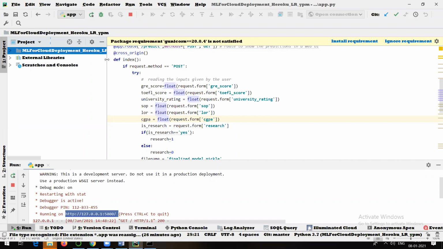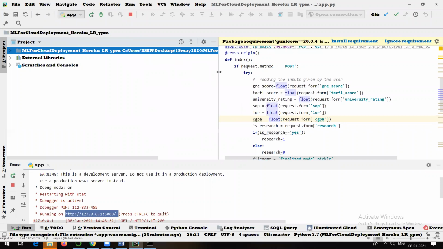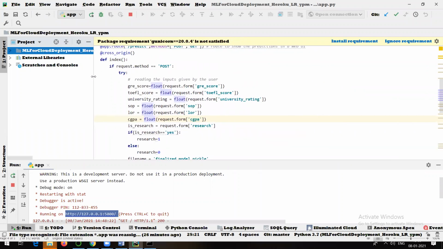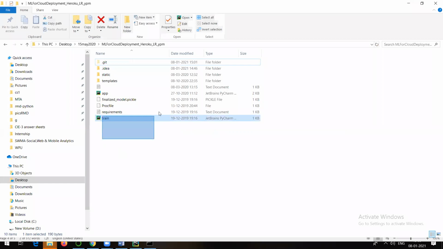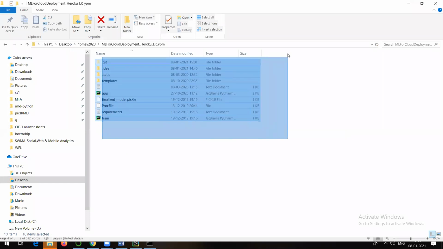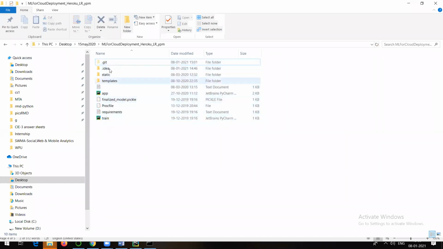Once I upload the video for this session, I will be giving you this particular folder as a zip file. Your job will be to unzip it. Once you unzip it, you will be able to see all these files and folders. Right now, I want to tell you the meaning of all these files and folders.